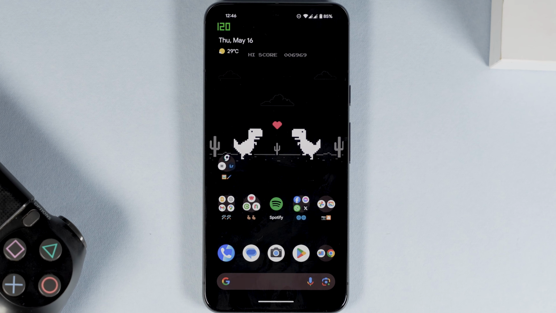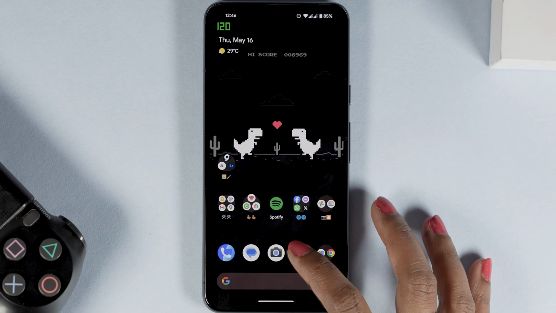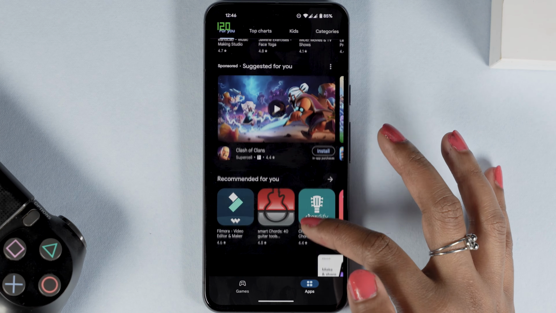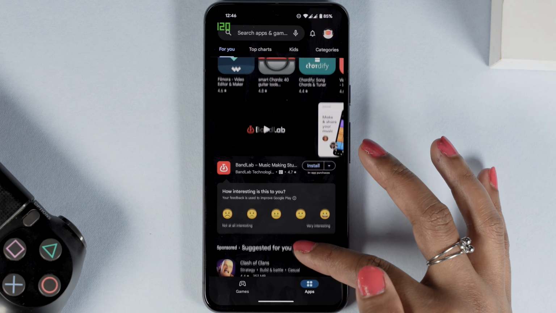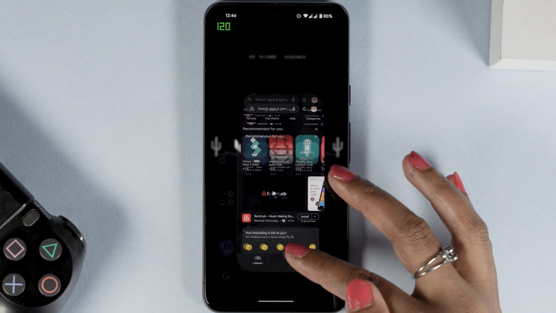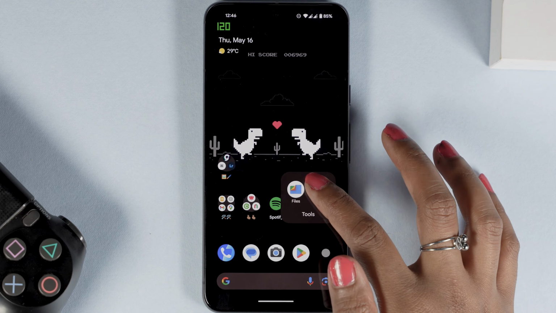Let's get started. To be able to use split screen on your Google Pixel, make sure you have two interfaces that you want to use as split screen chosen. For example, I'm opening Play Store, as you can see. And at the same time, I also want to use my Chrome.